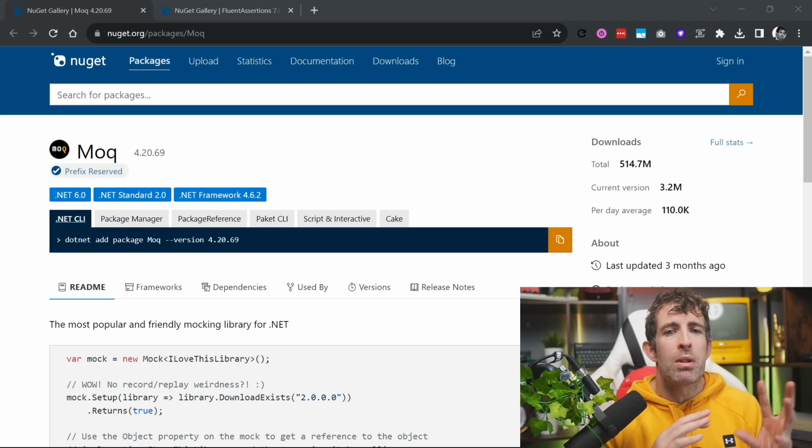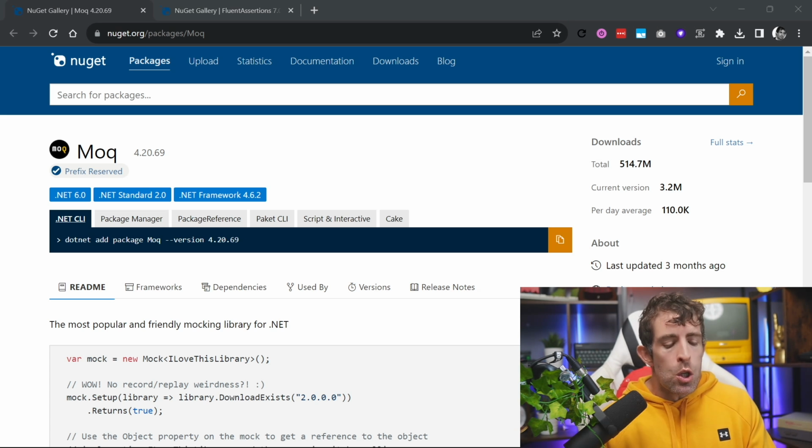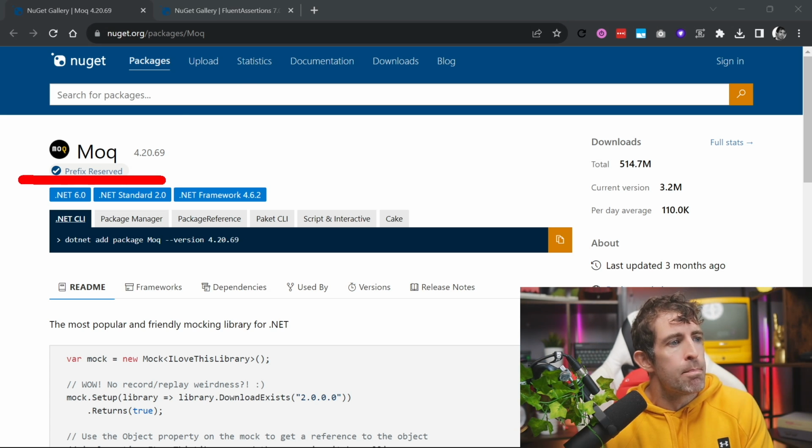However, we'll also need to install a mocking framework. And we'll need this to be able to mock certain Umbraco dependencies so we can test things like controllers. So the most used mocking framework for .NET is Moq. So just install Moq, spelled M-O-Q.